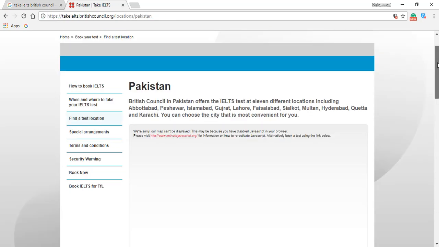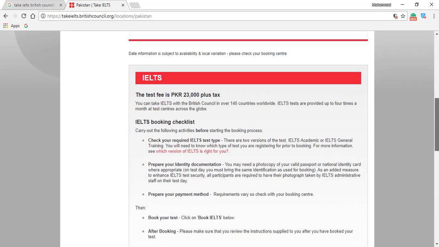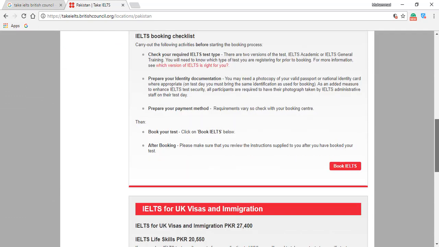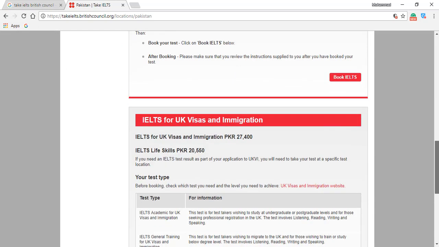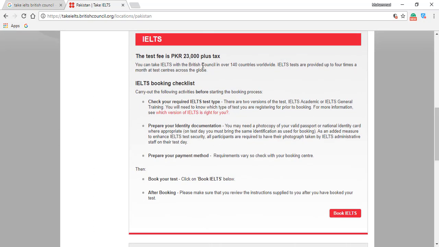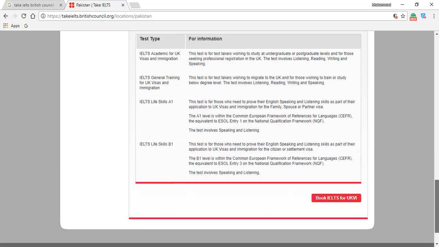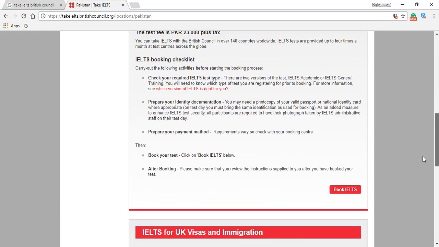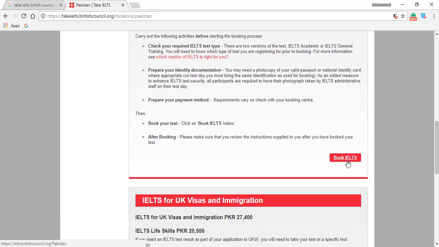Okay, so there are some instructions which you can read before moving forward. So here is the fee, like 23,000 plus tax, and after tax it may accumulate up to 28,000. So we will see it in the end how much it's going to be. Okay, so let's click on the book IELTS.